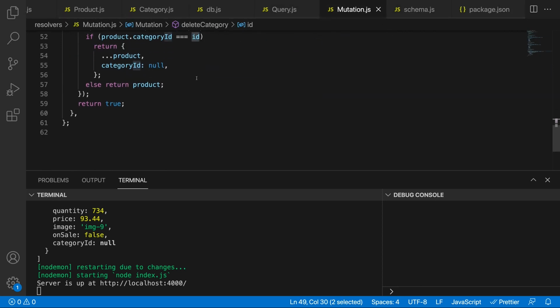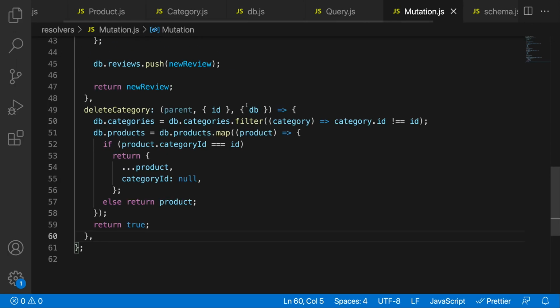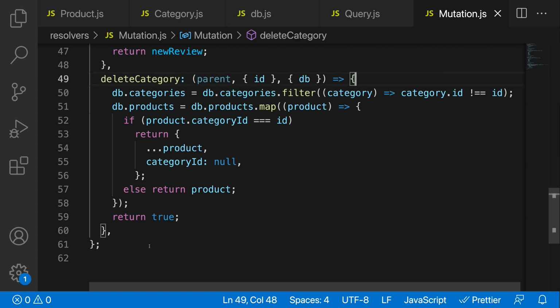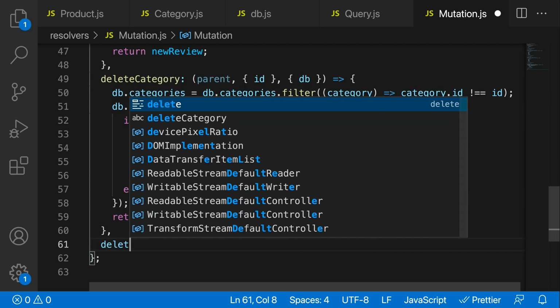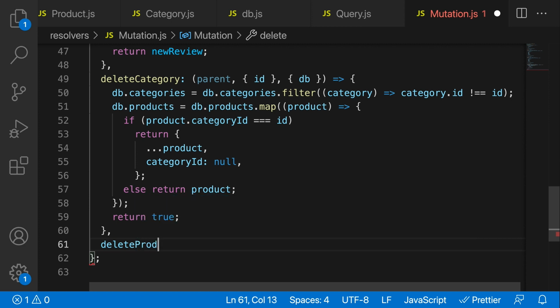All we have to do now is similarly, I hope I was zoomed in here a little bit. Let's just zoom in some more. All we have to do is very similarly, and maybe even some more actually, why not? Let's just go here and let's say I want to delete a product. So I want to delete a product.